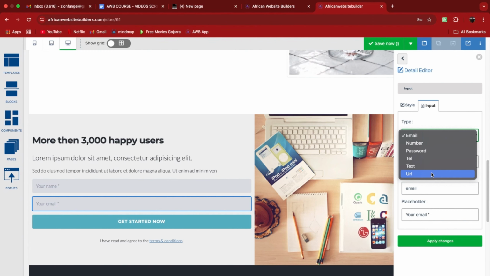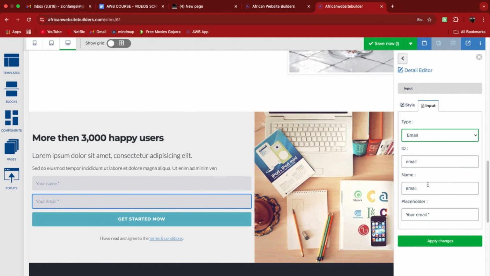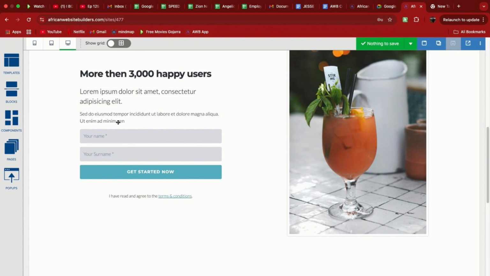ID: this is where you define what the field is asking for. For example, if you're asking for the email, you would enter email. If you're asking for the name or last name, you would enter those. Name: enter what you want the field to be labeled as, e.g., name or email. Placeholder: this is the placeholder text that shows up in the field before someone types in it, like your name or your email. Make sure it matches what you're asking for.